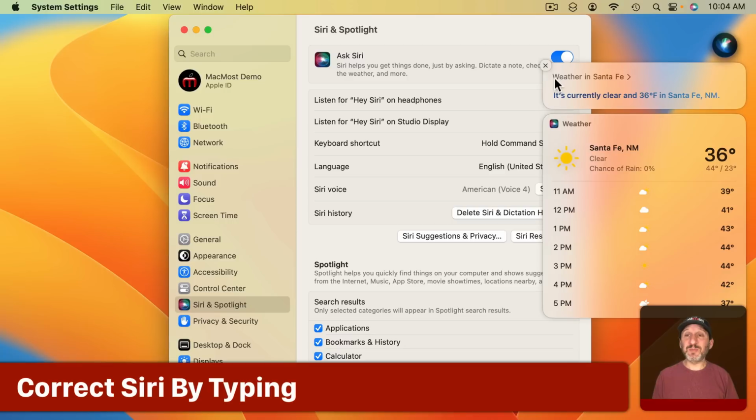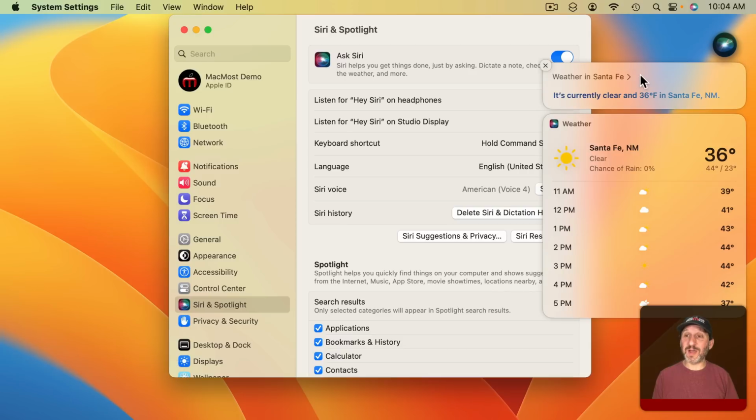Now because you asked it to put the text of what you said up here, you have the ability to correct what you said if it got it wrong. You can click here and sometimes it would show you some alternatives and you could select one of those. But even if it doesn't show you alternatives, you could still select the text there and then change it to something else, press return, and now it gives you the results there.